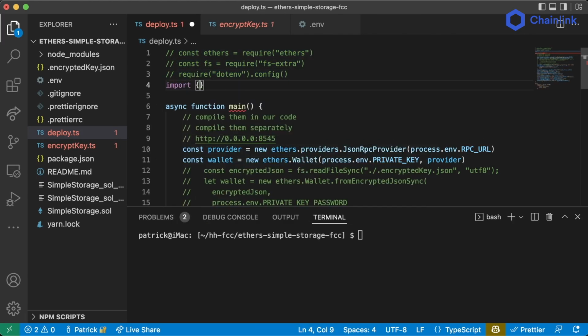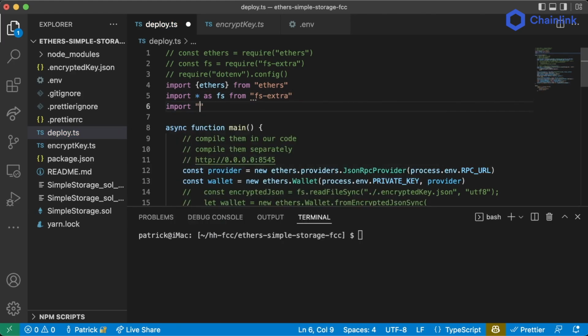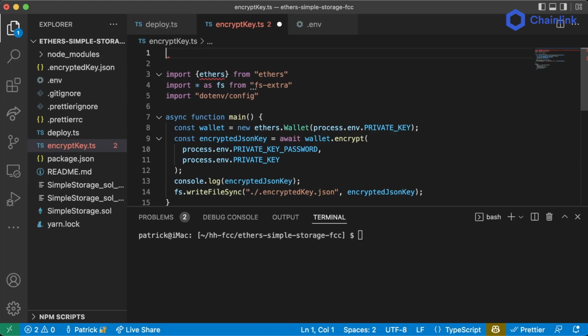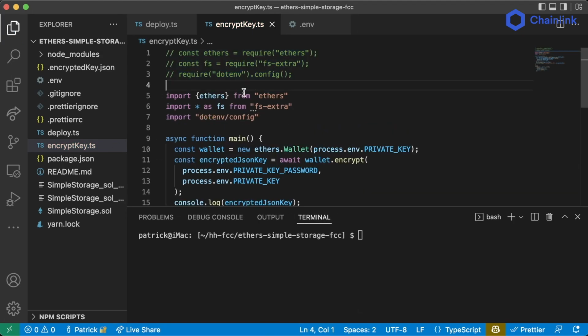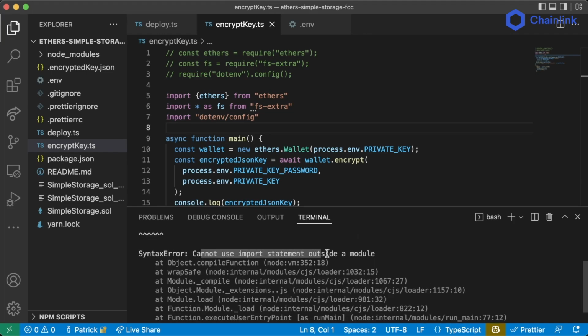So we're going to import Ethers from Ethers. We're going to import star as fs from fs-extra. And then we're going to import dotenv/config. And then we're just going to copy these and paste them into here, deleting or commenting out the requires. Okay, great. Now, if we try to run node deploy.ts, we're going to get cannot use import statement outside of a module.